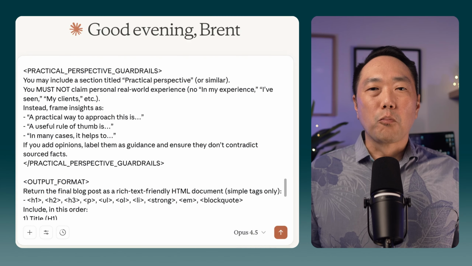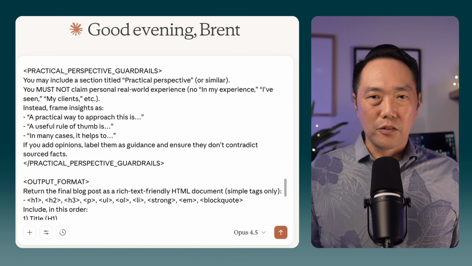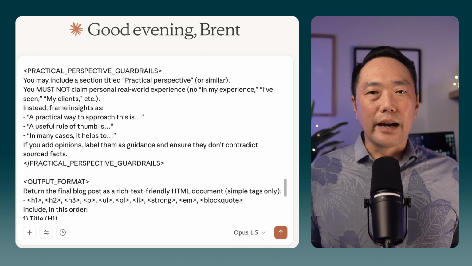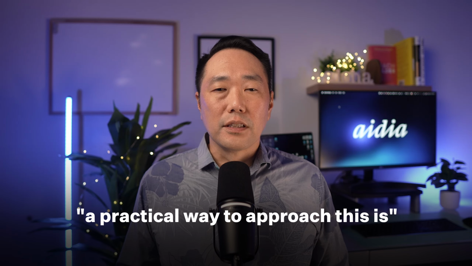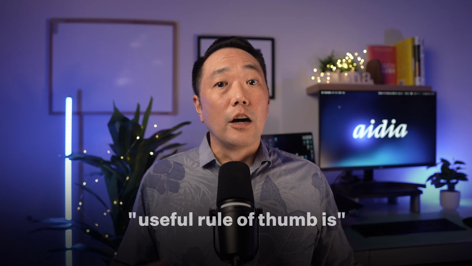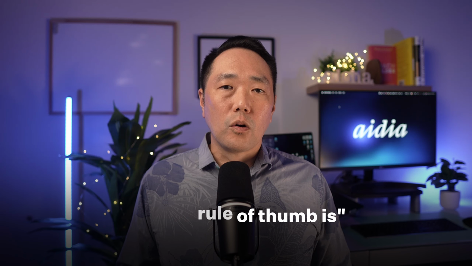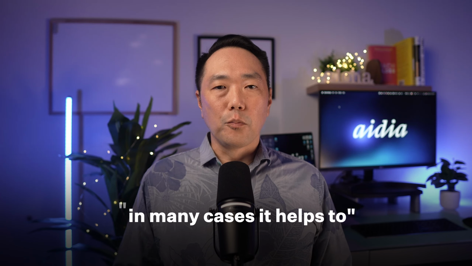Now here's how to make your blog post different from what someone else would get, even if they use the same prompt. There's a section called Practical Perspective Guardrails. This is where you can add guidance that comes from your experience without claiming personal anecdotes that AI doesn't have. Instead of saying, "in my experience," the AI will frame insights as "a practical way to approach this is," or "a useful rule of thumb is," or "in many cases, it helps to."